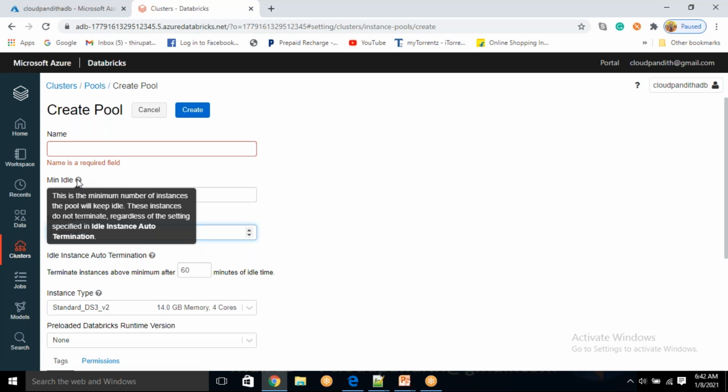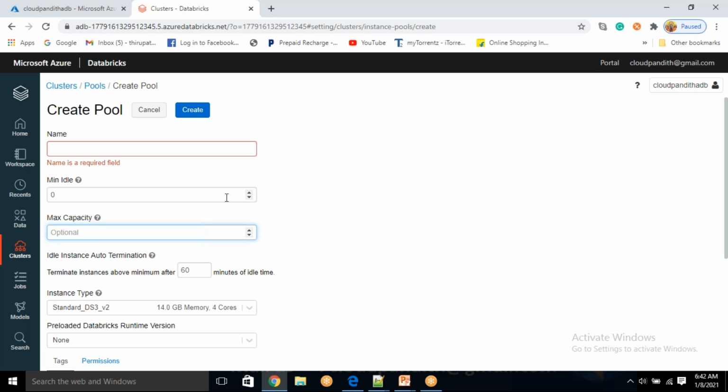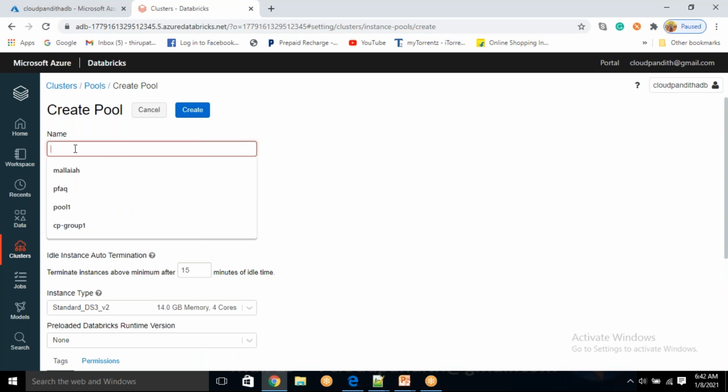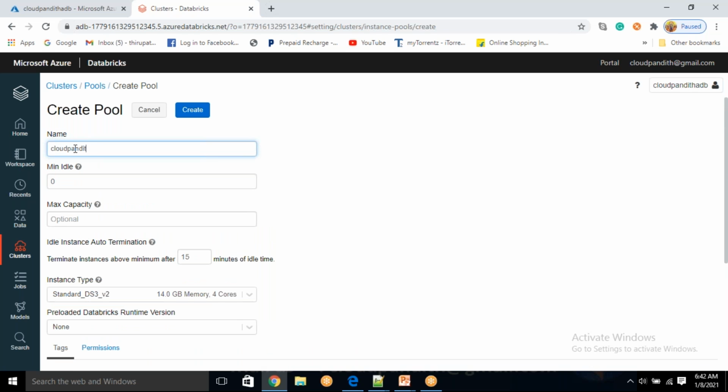So this is the minimum number of instances, and this is the maximum number of instances. You see, idle instance auto termination: once the computers are returned to the pool, how much time you want to keep them running? After what time do you want to shut them down from the pool itself? Let's say 15 minutes. I'll create one pool, I can call it Cloud Pandit pool, and min idle resources, let's say 3.